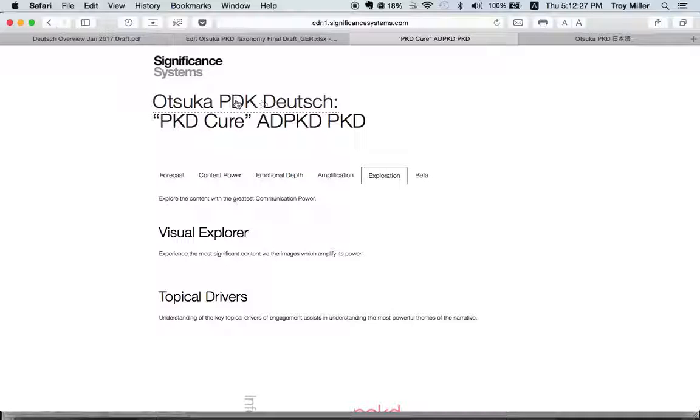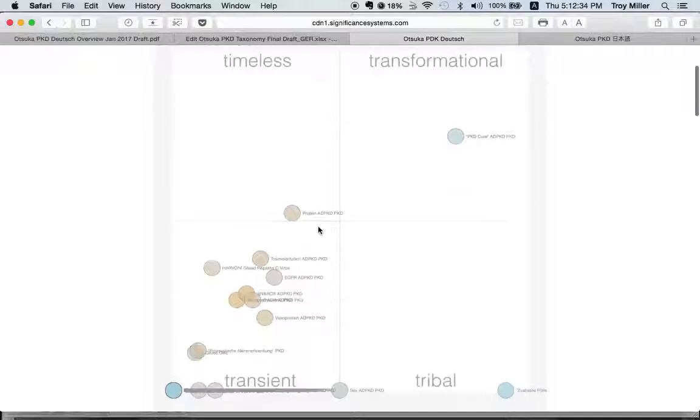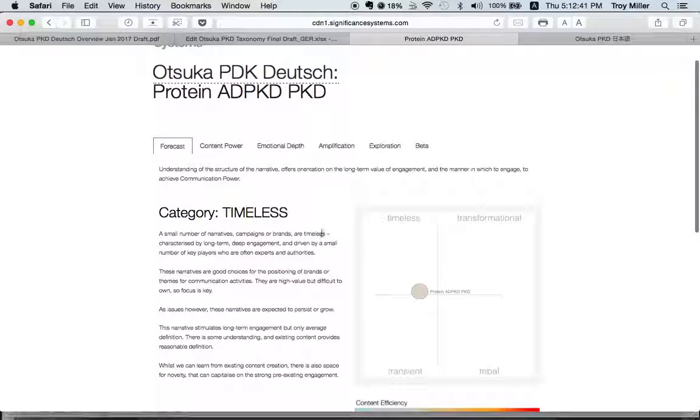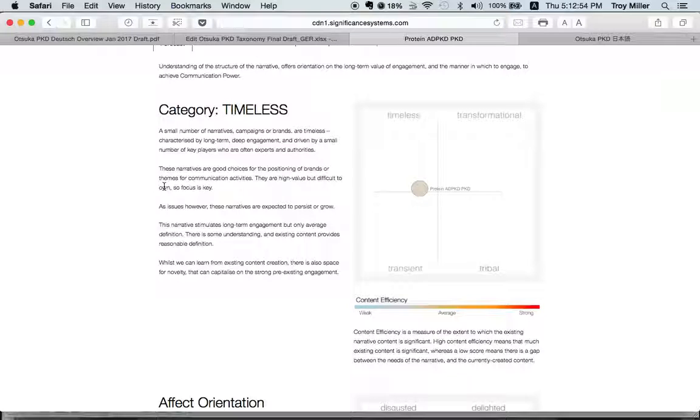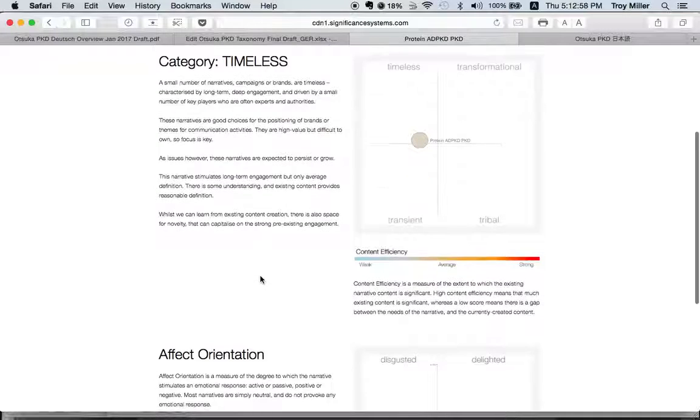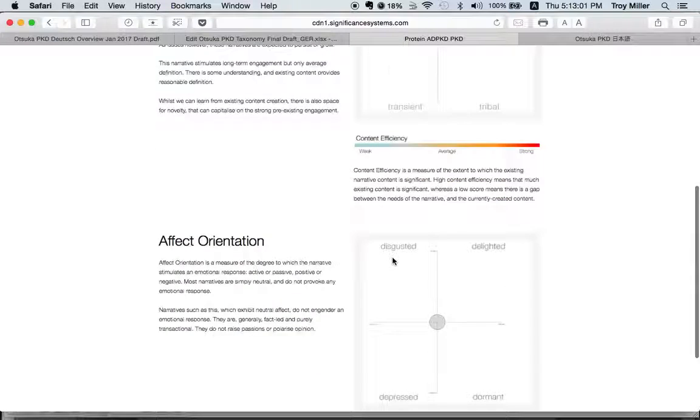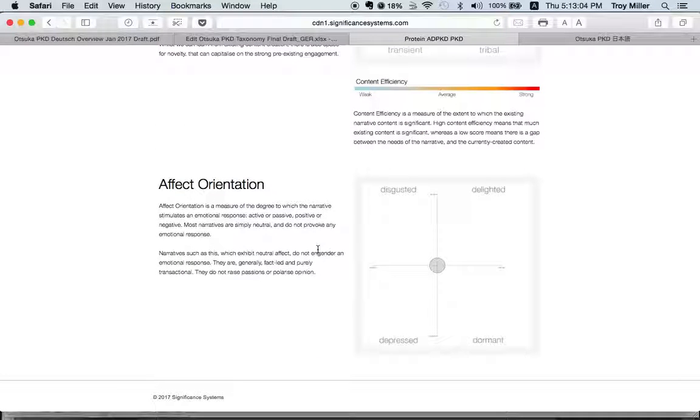If you want to go back to the main landscape, you can click here. Let's click one in the timeless. You see the color? That content is quite efficient in conveying the narrative. It's in the timeless quadrant. You can read, it explains again what a timeless narrative is. It explains about the content efficiency. This explains the effect orientation, how this narrative stimulates an emotional response. And like many narratives, this has a neutral effect.